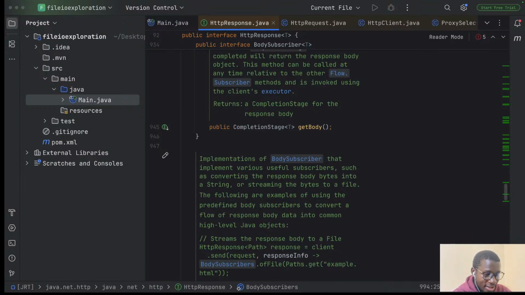Hey Alex, how are you doing? I'm checking out this JEP for HTTP client, and trying to remember some of the concepts that were introduced with that API.